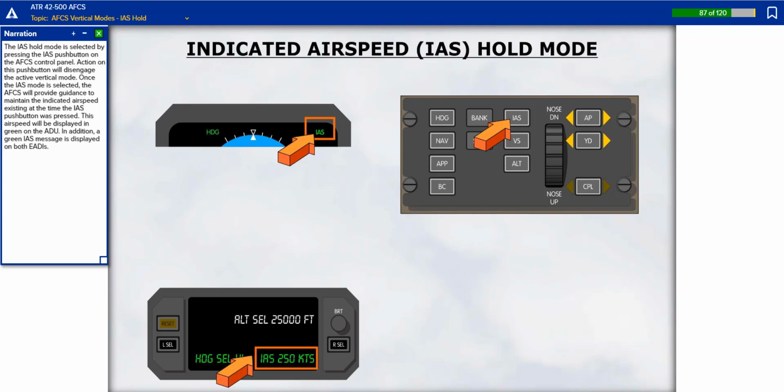The IAS hold mode is selected by pressing the IAS push button on the AFCS control panel. Action on this push button will disengage the active vertical mode. Once the IAS mode is selected, the AFCS will provide guidance to maintain the indicated airspeed existing at the time the IAS push button was pressed. This airspeed will be displayed in green on the ADU. In addition, a green IAS message is displayed on both EADIs.